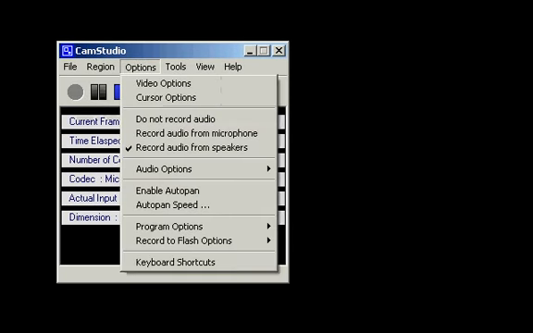What you want to do is in the options menu, see there's this option, record audio from speakers. You don't want to choose record from microphone. You want to choose record audio from speakers, because you want to make sure you get the game audio in there, and the audio from whatever game you're playing comes out through the speakers.